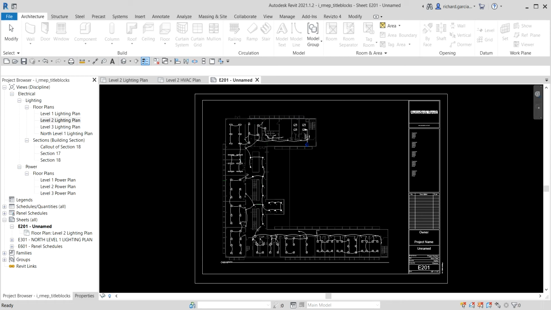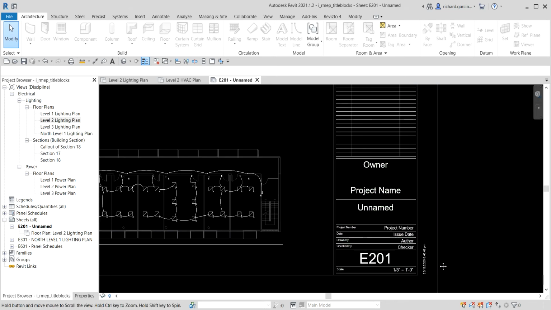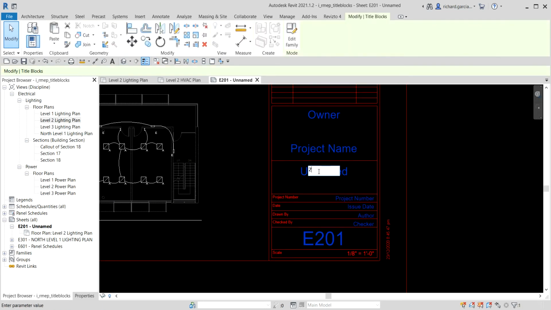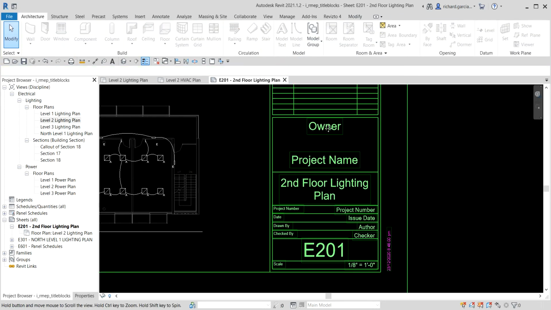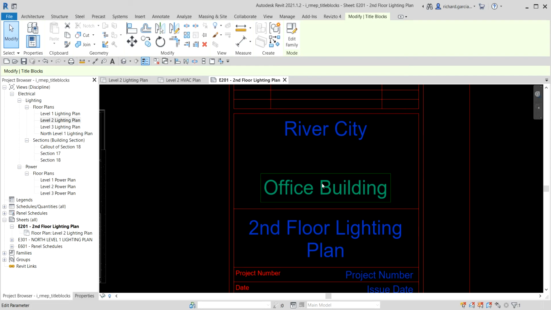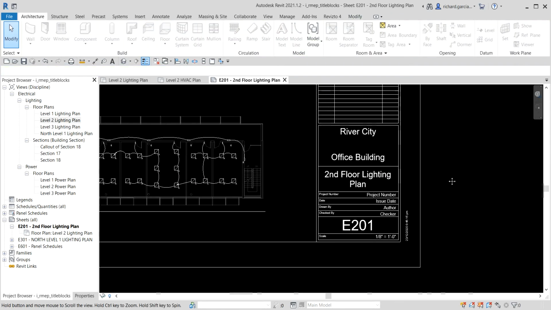Now, the next thing that we are going to do is change the properties of my title block. I'm going to zoom in here. For the title, let's say I'm going to call this second floor lighting plan. Enter. And then for the owner, I'm just going to type in here River City. And for the project name, I'm going to call this office building.